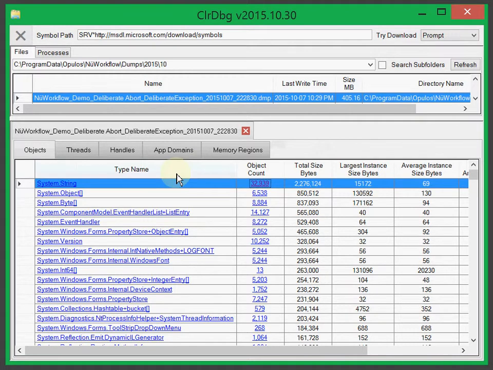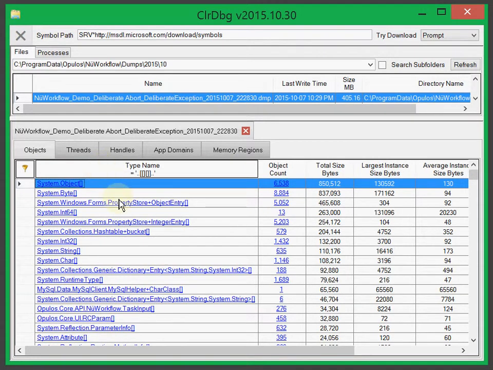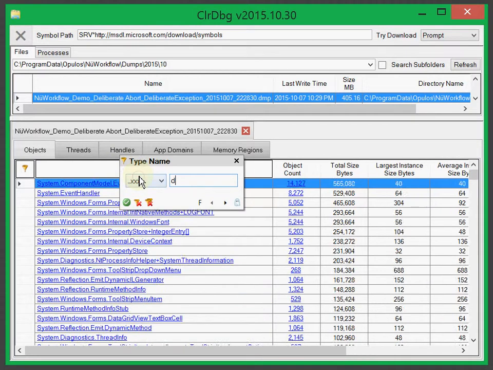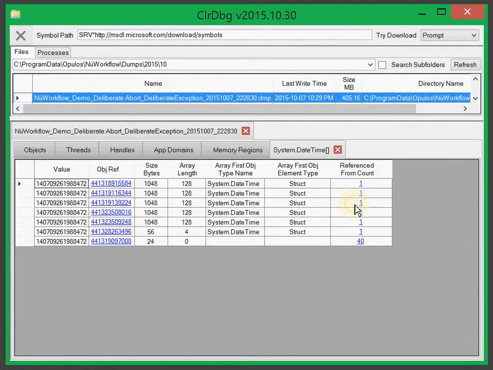Let's find something maybe a little more interesting. Let's find an array. Let's look at an array of dates. I have a few here. So there's 7 date-time arrays, and you can see the array lengths here, 128. So hopefully there's a few actual dates in them. To see the actual contents, click on the object ref hyperlink.